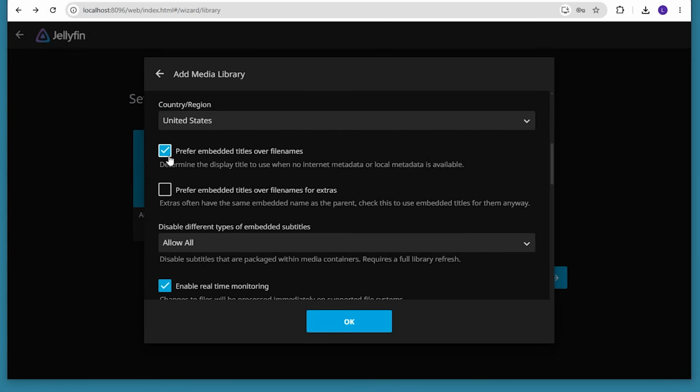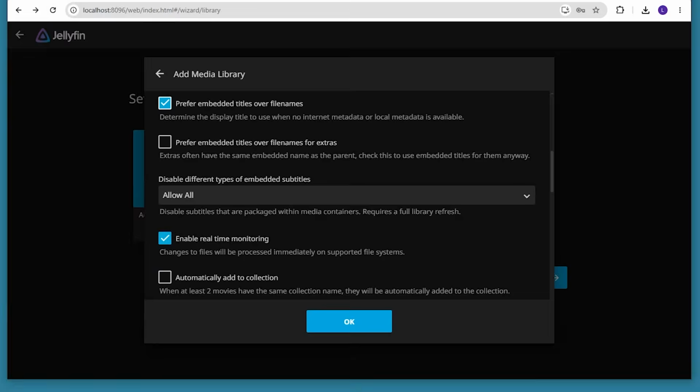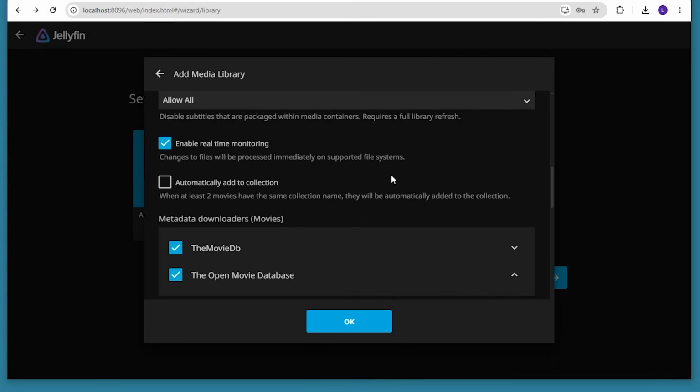With this option checked, you're going to be able to read the titles a little bit cleaner, and you can customize this how you'd like. We're going to scroll down a little bit over here and we have real-time monitoring enabled. That means it's always going to be checking for what's available in the directories that you've selected. And then below we have automatically add to collection.